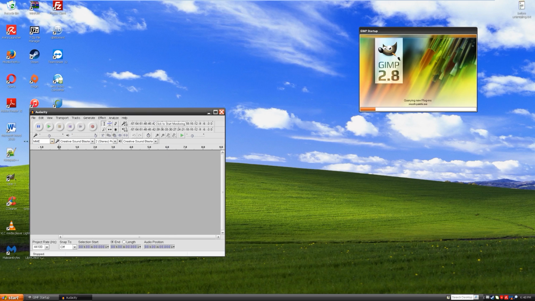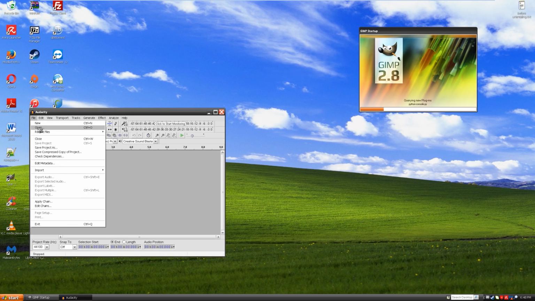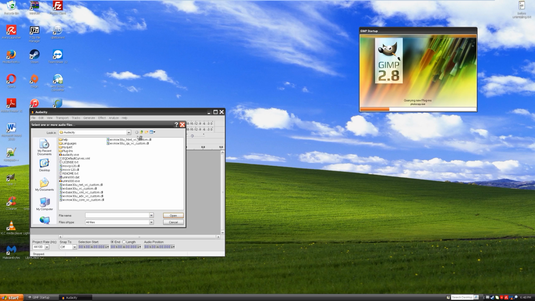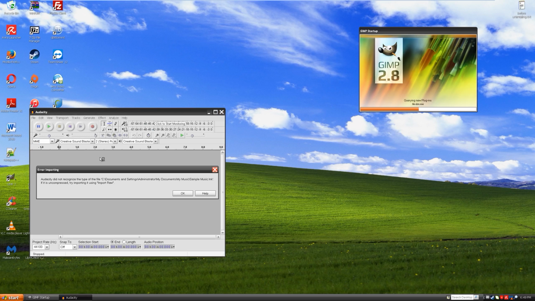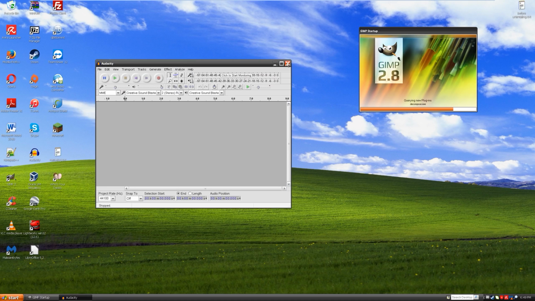As you can see, Audacity fully works. I'd go to open a file in Audacity, like I went to the sample music. I guess that's just a link. If I were to import an audio file into Audacity, it would just work.